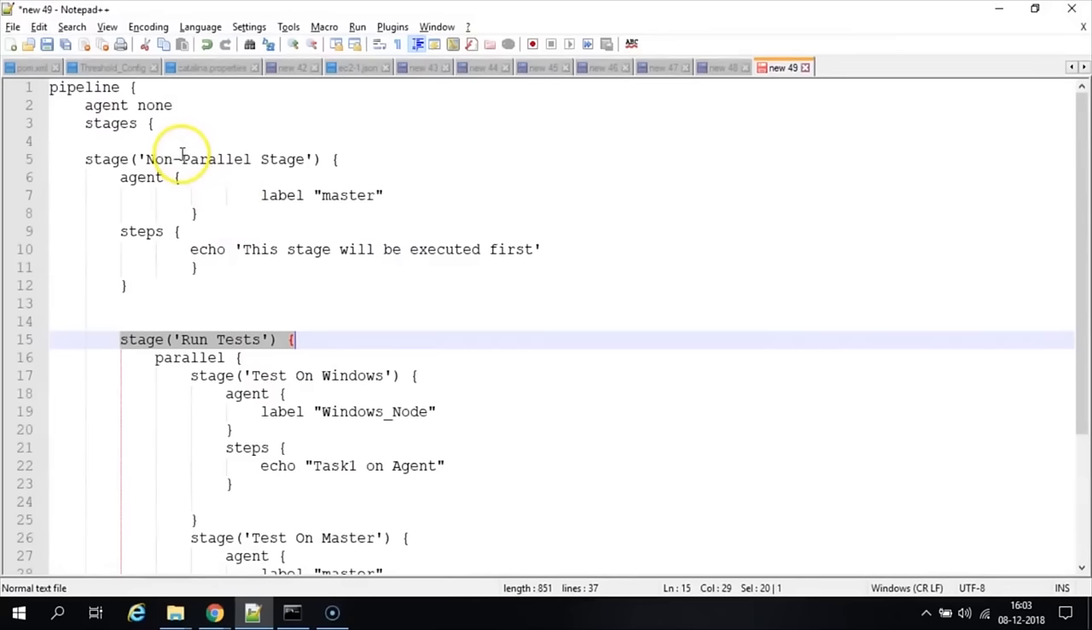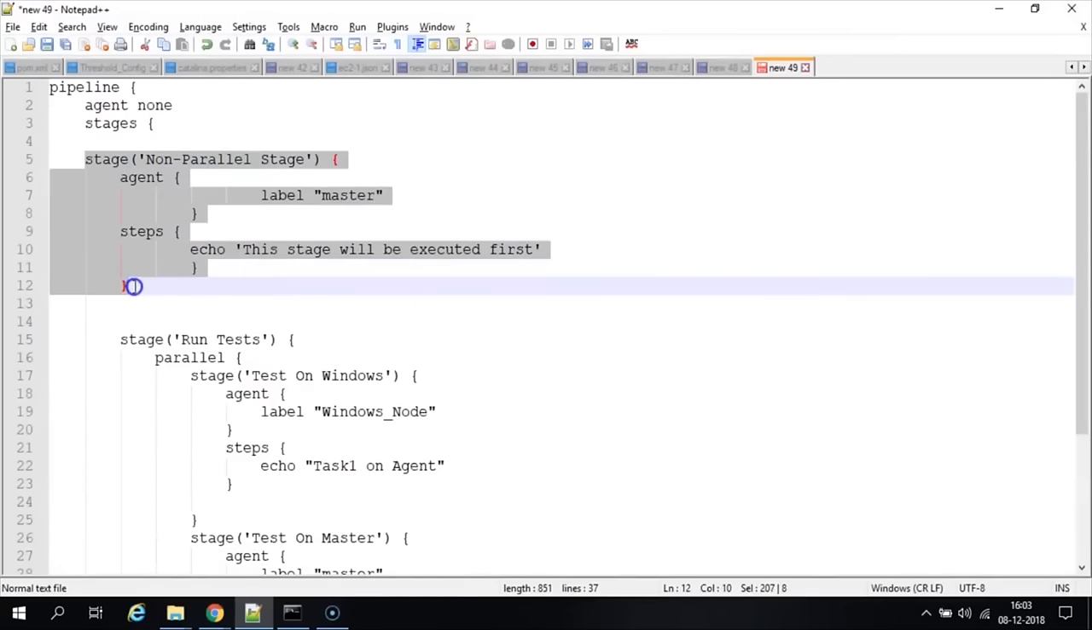Pipeline, agent none, stages, and there's a first stage which would be a kind of non-parallel stage, where there's a need for you to possibly pull out the source code from one of the repositories and possibly unit test it. If all the unit test cases pass, then possibly you want to deploy it to one of the test environments. That would be a part of the non-parallel stage.